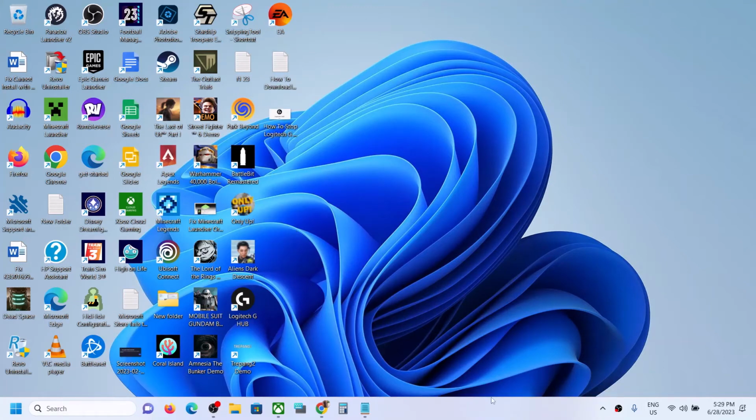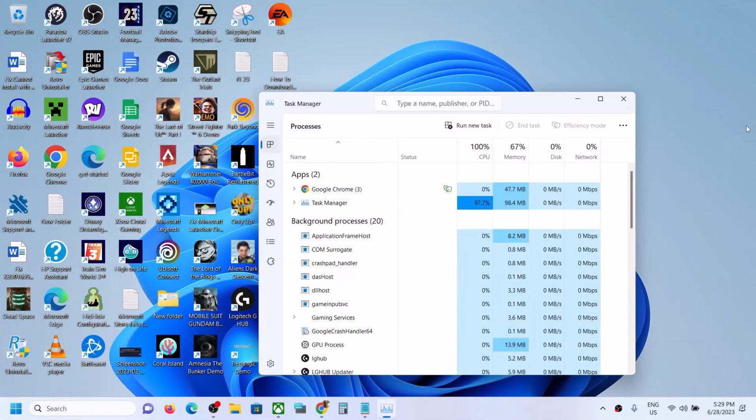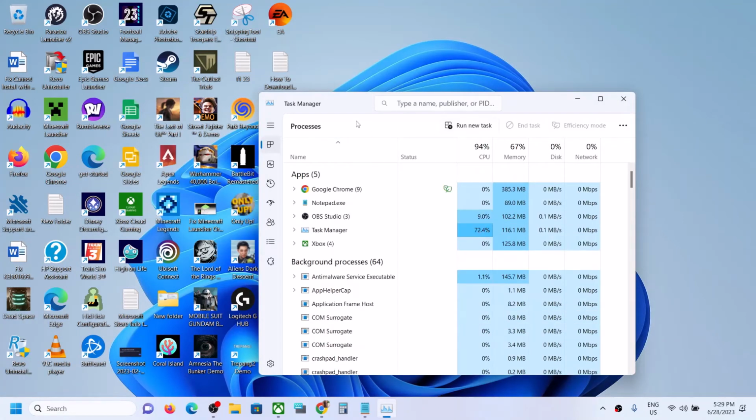Now still, if Logitech G Hub is opening, in that case you can open Task Manager. So right click on the Start menu and then click on Task Manager to open it. Now if you have Windows 10, on the very top you will find the Startup Apps option. I have Windows 11, so you can find Startup Apps over here in Windows 11. On Windows 10 it will be on the top.